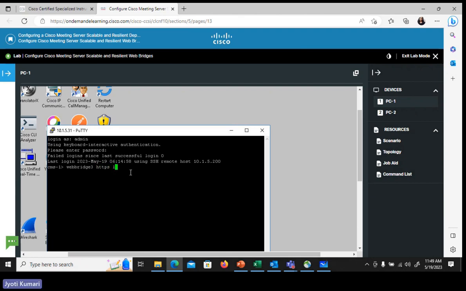HTTPS listen, everything remains the same as we configured yesterday. Some changes will be there, such as the default port for the user. This is the interface we are configuring for the users to connect to the web bridge, so it will be using the default 443 port. By this, we have enabled the web bridge 3 HTTPS service for the users to listen on port 443 to connect to the web app.